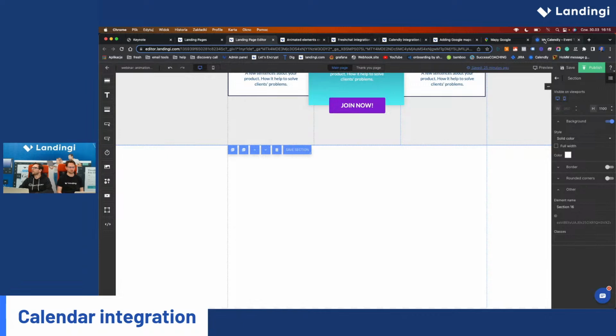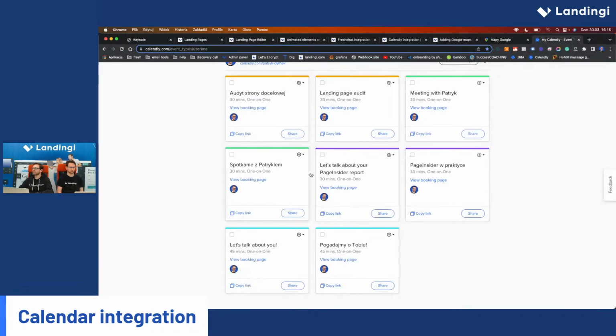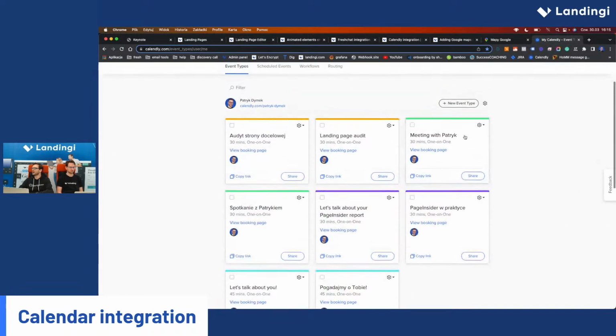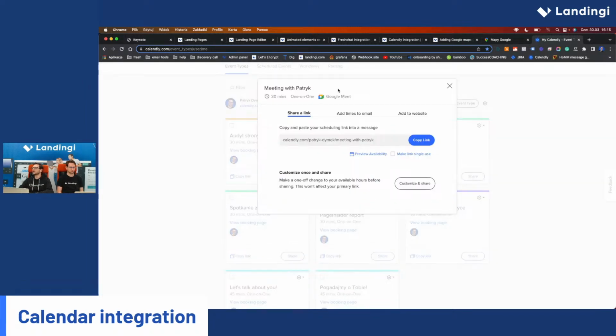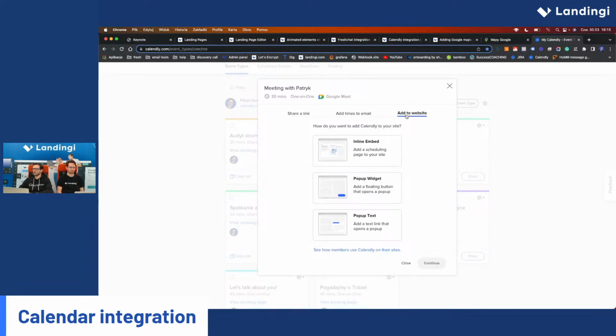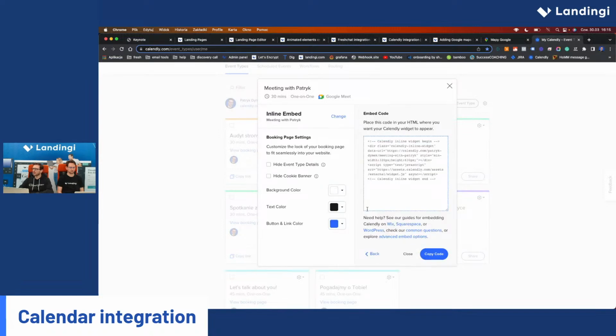And let's just move to Calendly. Let's say, let's choose the meeting with Patrick calendar and choose the share option, and add to website tab. We are picking inline embed and continue. On that stage, you can adjust the calendar colors to match your page design, to use your color branding, etc.